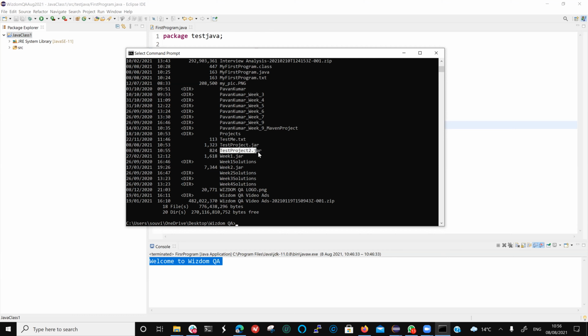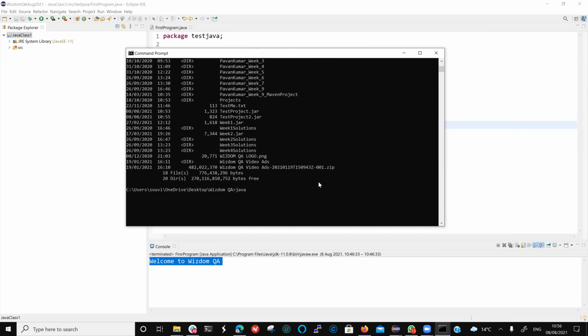If I want to execute this jar on its own, I can easily do that by java space jar test project 2.jar and enter. And you see, I was able to execute the program and I got this value here. I was able to trigger the program within the jar file on its own just by running the simple command.